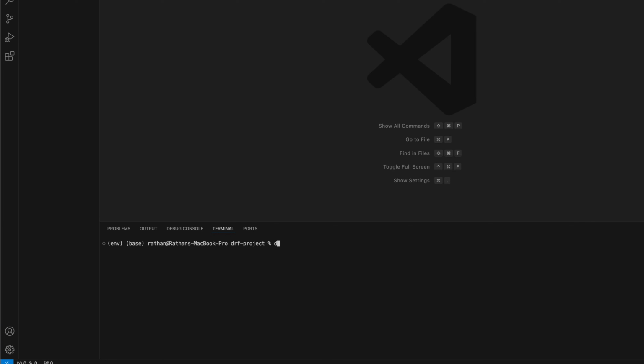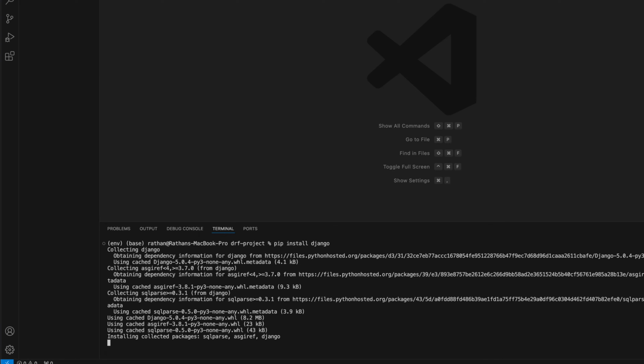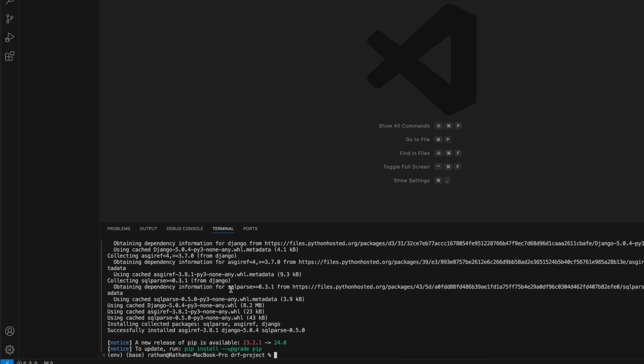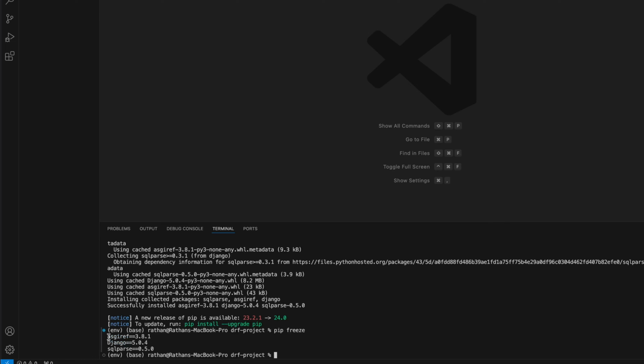So I'll say pip install Django. While making this video, the latest version of Django is 5.0, but in your case, don't specify any version number. Simply go with pip install Django. It will by default install the latest version of Django. I'll hit enter, and Django is installed, and if I now see pip freeze, Django is installed, and asgiref and sqlparse, which are the dependency packages of Django, which come with the Django installation.